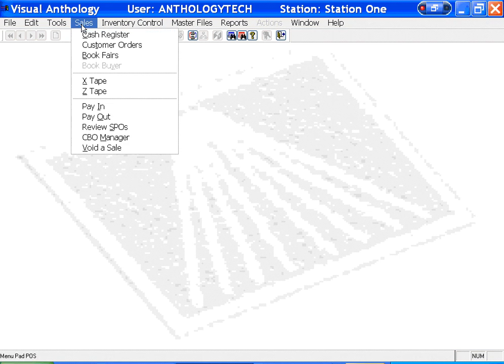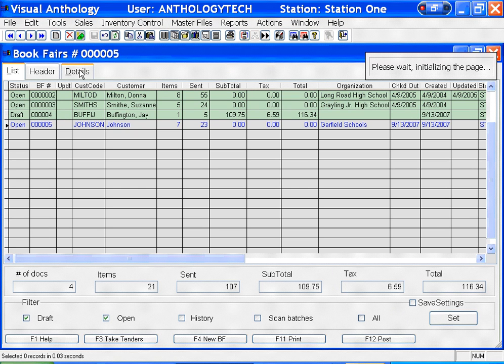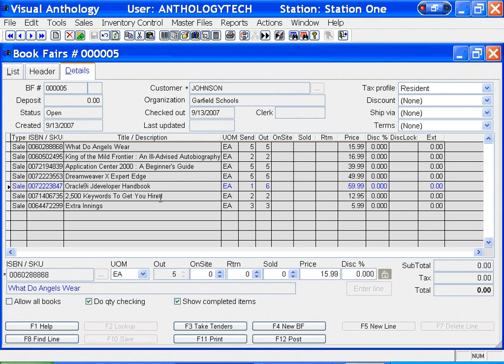If I return back to my book fair and look for that Oracle title, I'll see that I now have 5 more copies going out to them. So I had originally sent 1, but now I've added on 5 more. So at this moment, there's at least 6 that are out and at that event.